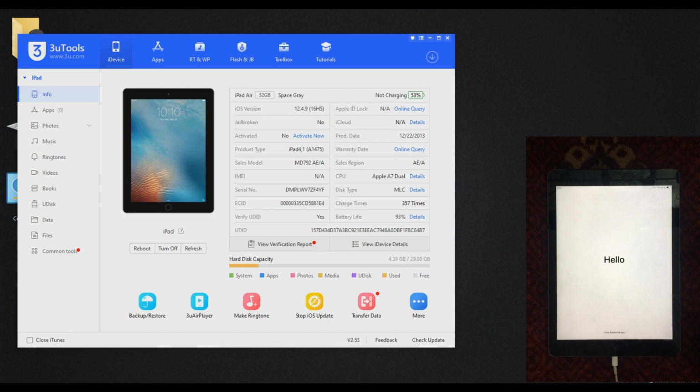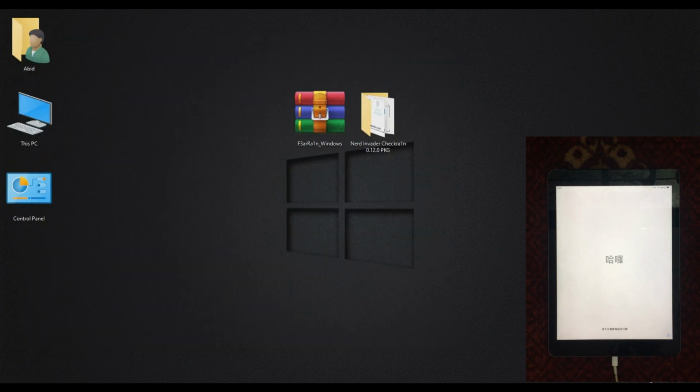12.4.9. In this method, we will have to jailbreak iPad, and as we know, Checkra1n do not work on Windows, so we will create a bootable drive. So first of all, run Rufus.